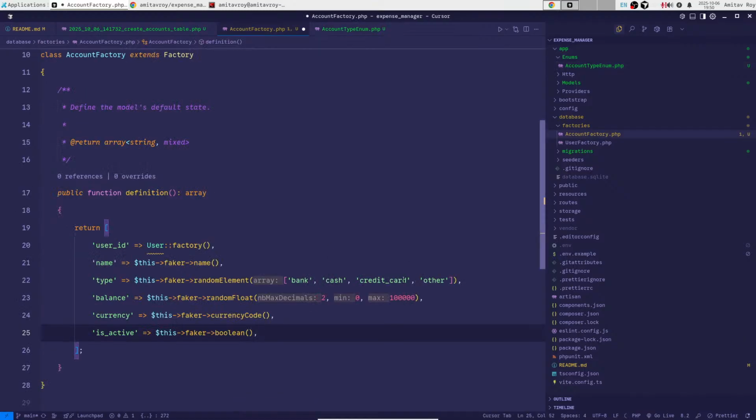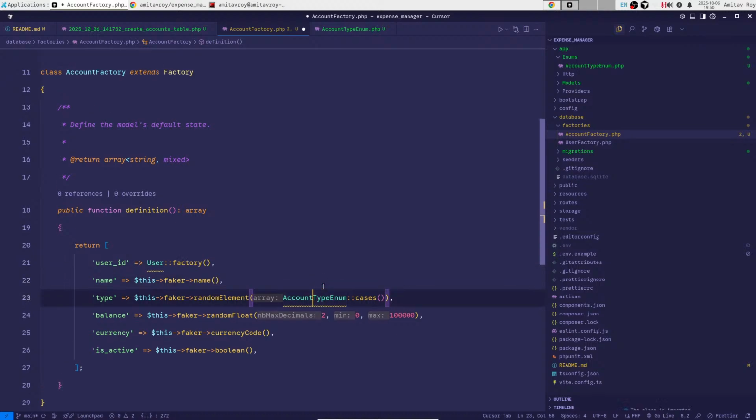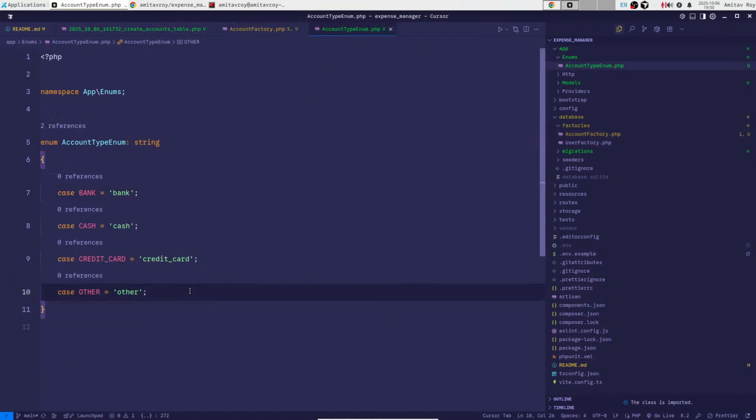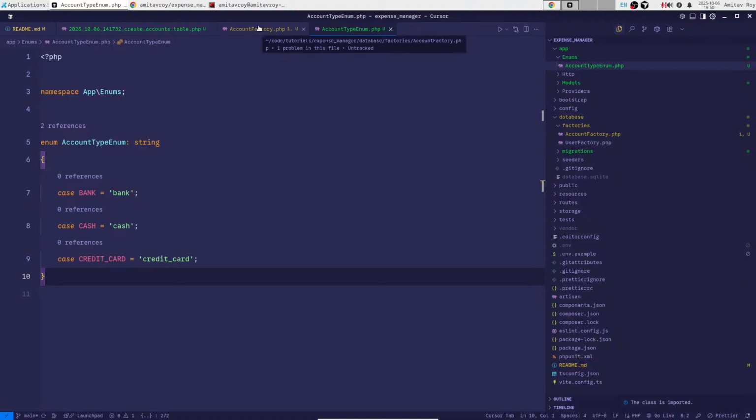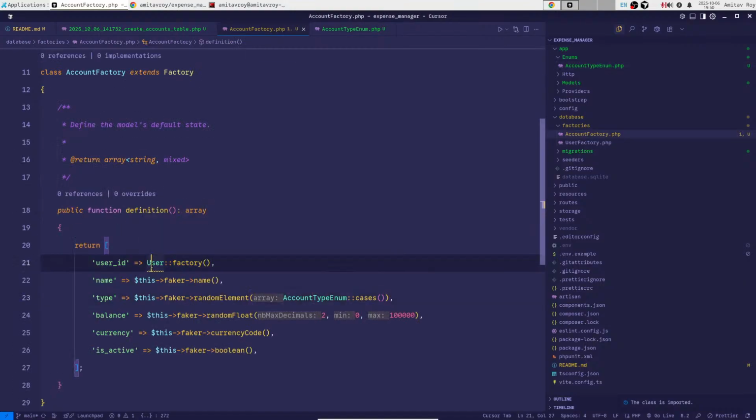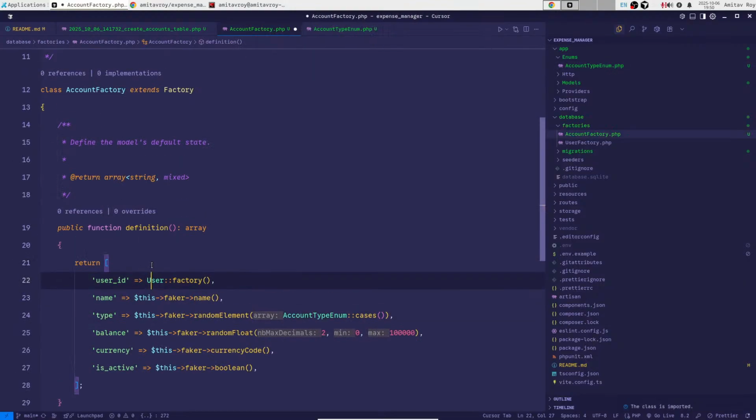I think I don't need others. Okay. Random element cases. Yes, this is fine. The only thing which I will do is I will remove this particular case. It's not others. If there is anything else, I will add it to the code. Otherwise, it doesn't make sense really. Okay. Right. This is done. And what else?